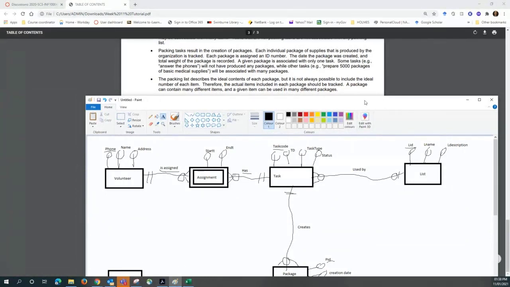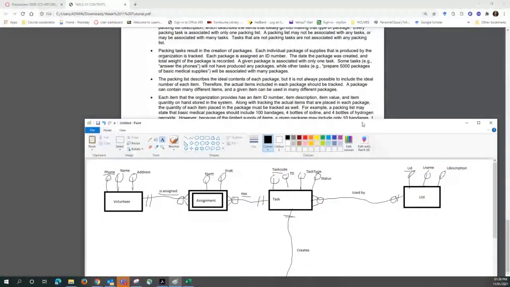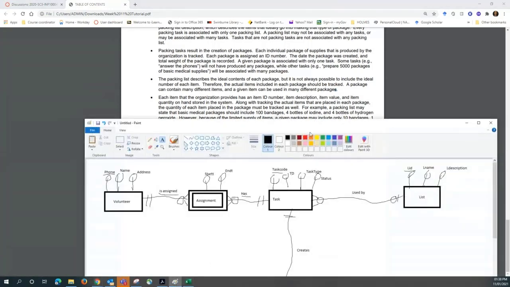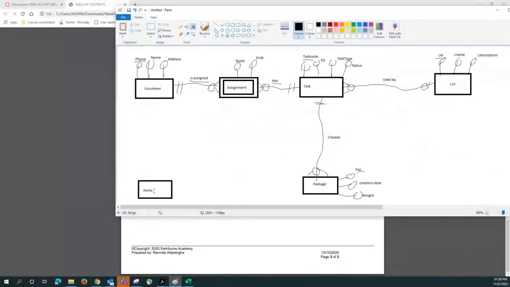So that's what we have created here. So let's go to the next one. Each item that the organization provides has an item ID number, item description, item value, and the item quantity on hand stored in the system. Okay, so that means they are actually describing the attributes of the item. So let's capture those attributes.